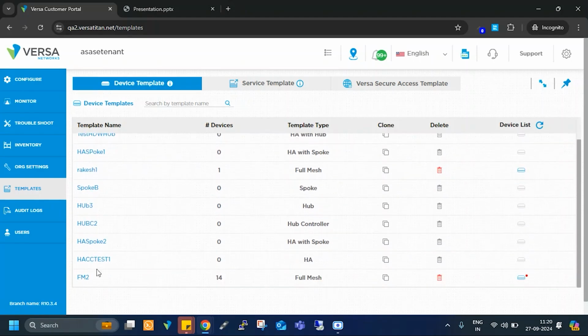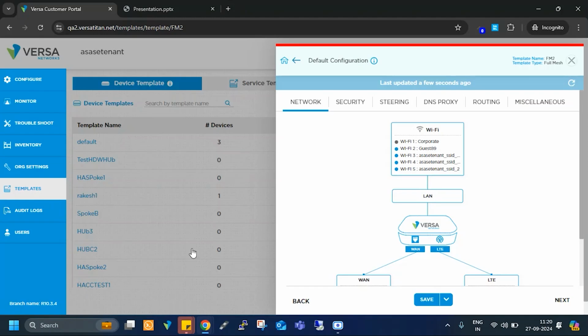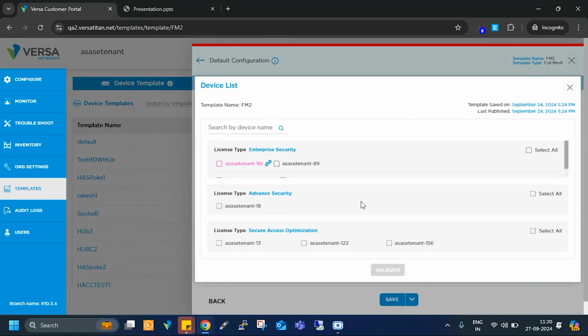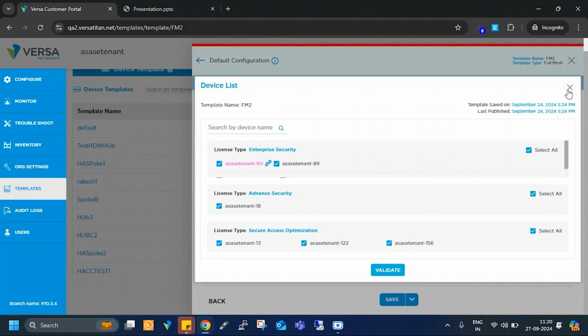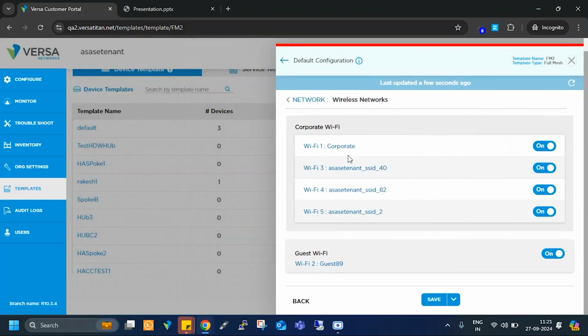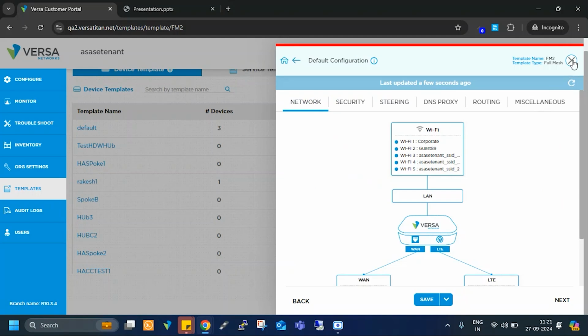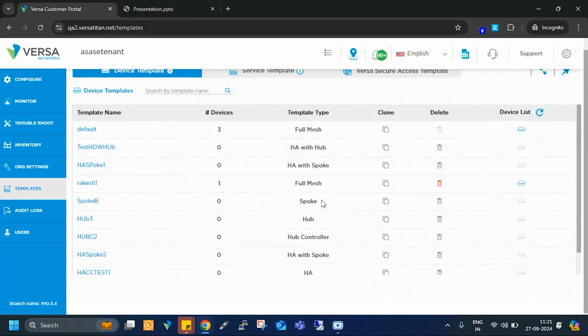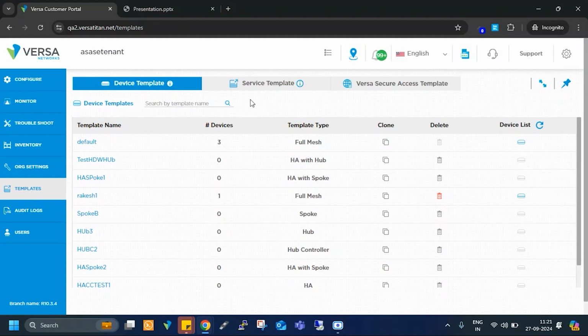If you want to push configurations in bulk, for example, enabling or disabling corporate Wi-Fi, you can make the changes and publish them to multiple devices. The system will list the devices based on the license security tier, allowing you to click on Validate and then Publish. Note that if a device model does not support Wi-Fi, those devices will not be listed. For other devices, the configuration will be pushed to the device.